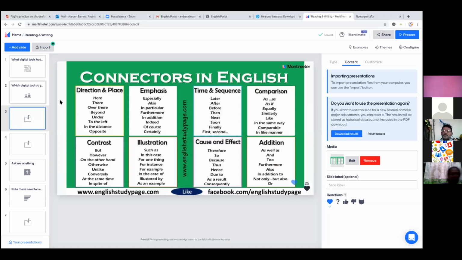When it comes to writing, it is really important to introduce connectors, because these connectors allow students to make comparisons, to connect ideas, to contrast some ideas, to use time and sequence in their reading reports, and to show cause and effect. So it is really important for the students to know these words, so they can create better and more accurate reading reports.